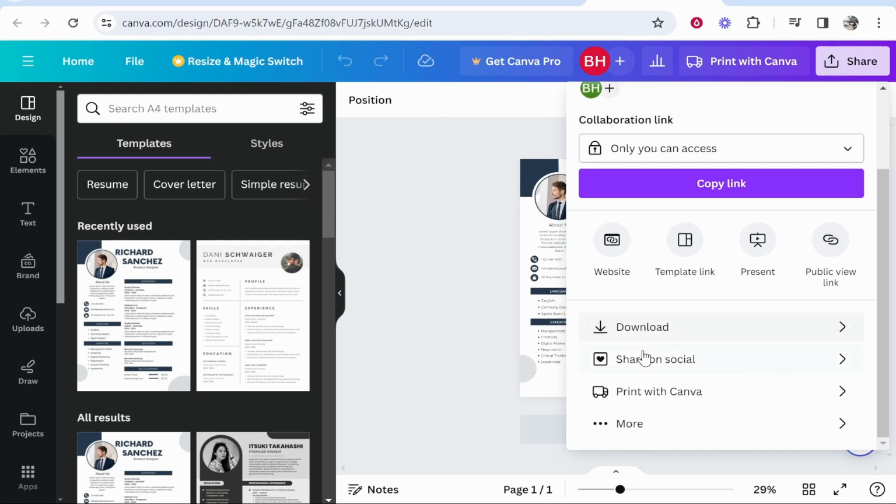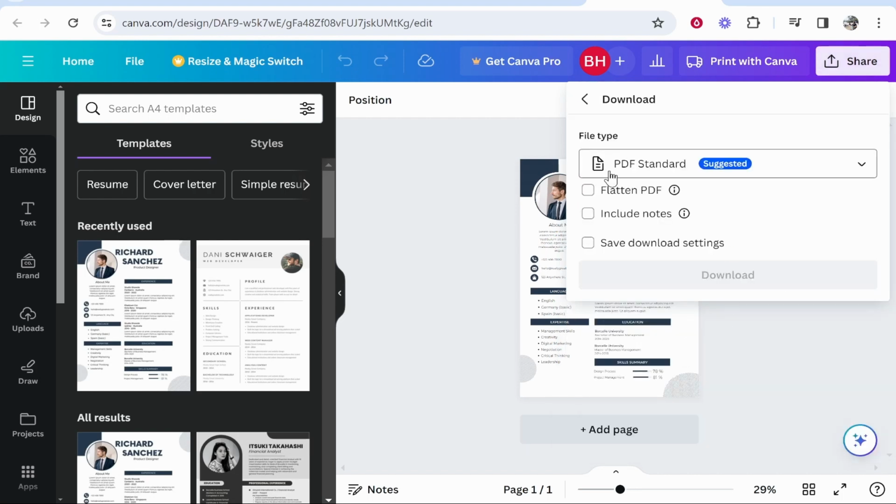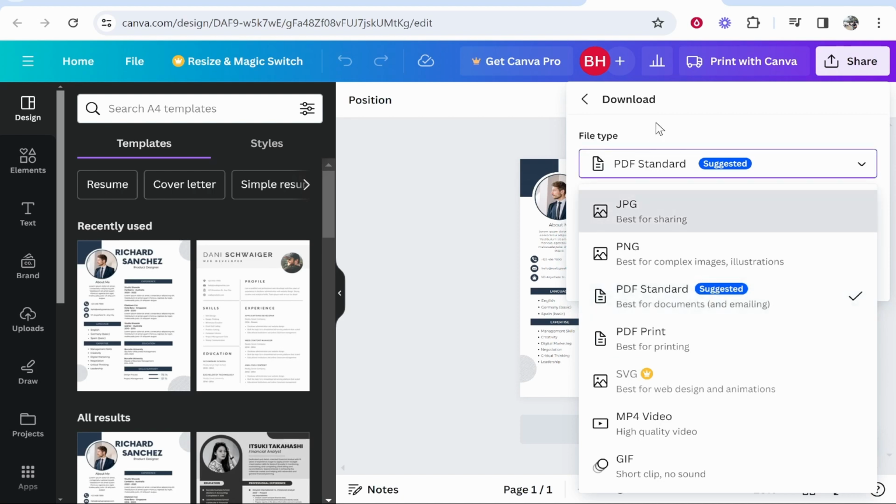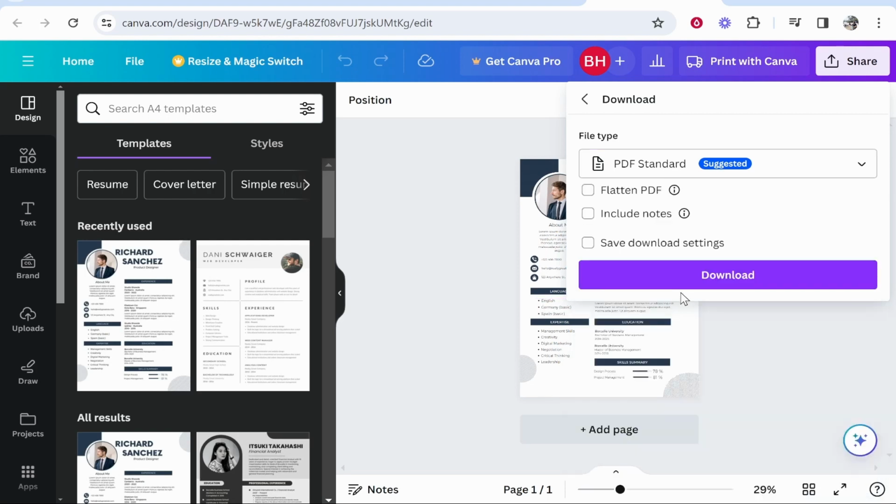You may have to scroll down to find it, so go ahead and click download, and then it will say here file type. You can either choose any of these file types, including PDF standard and PDF print. Now, if you want to print out your PDF, obviously choose PDF print. If you just want to share your PDF as like an ebook, or you want to share it online, choose PDF standard. If you want to print it again, select here, flatten PDF. And that's pretty much all you need to do.